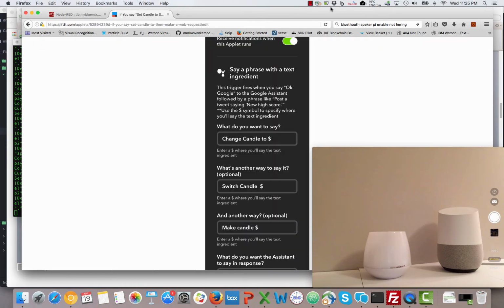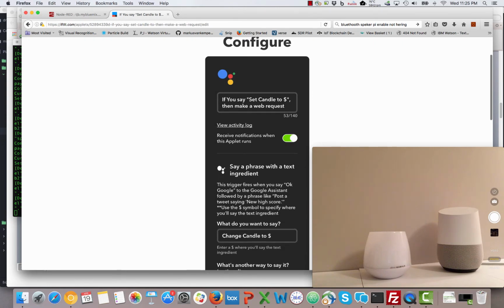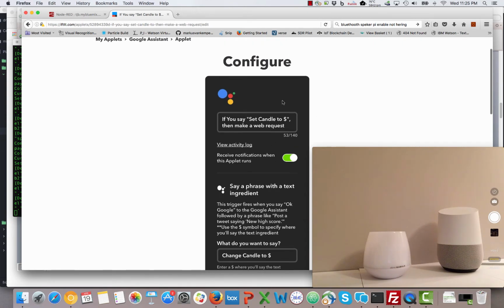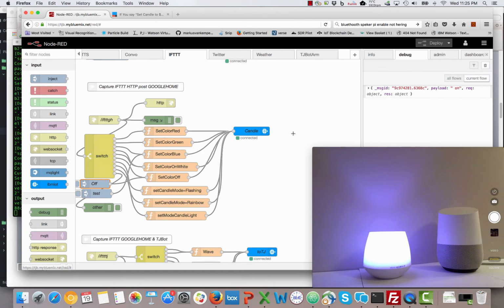Here's my configuration. I'm going to delete this and go through this in detail. Hey Google, switch candle on. So we see Google switches the candle on, and if we go here to our flow, we see we got a message in the payload: on. Hey Google, switch candle off.